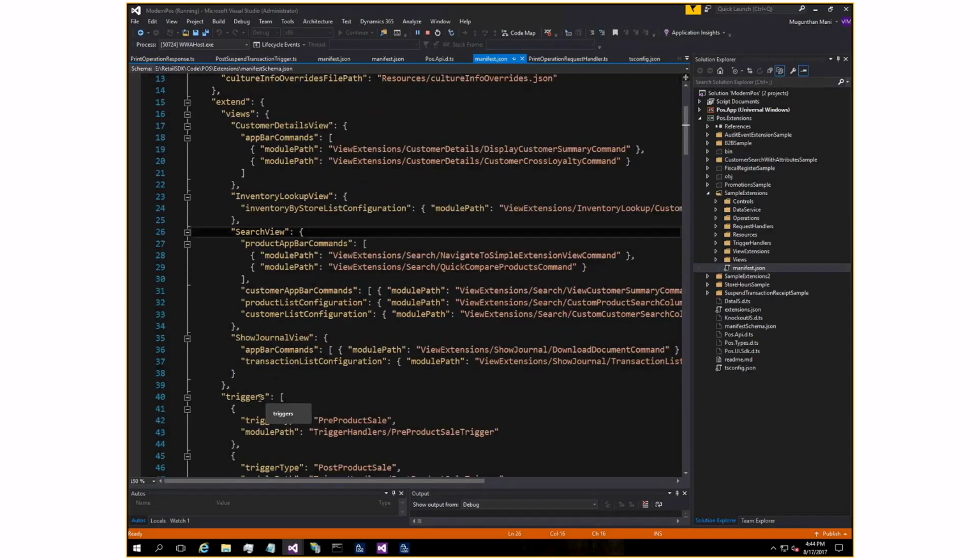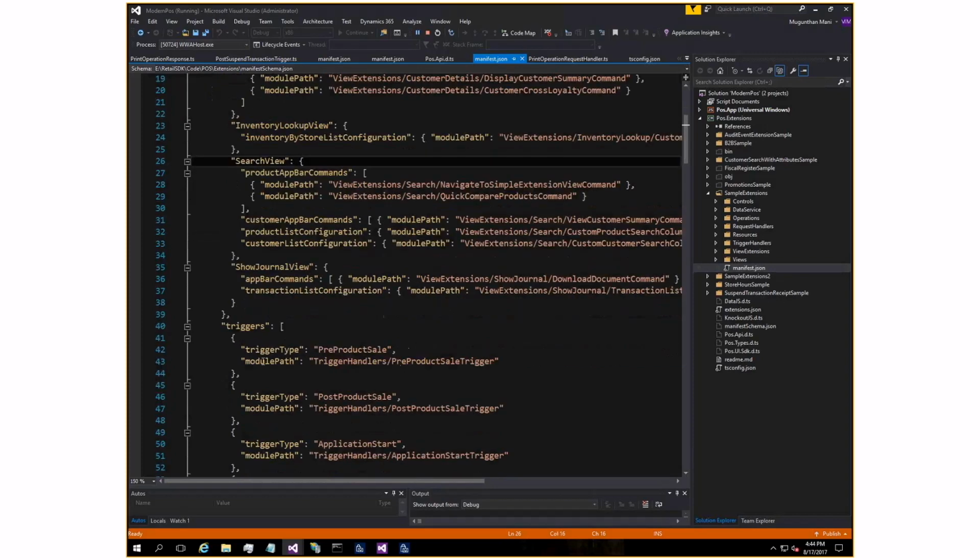Similarly, under the triggers section, you will say which type of triggers you want to extend. You should tell us, so that the manifest knows, that before product sale there is a pre-trigger. So you need to say what the trigger type is and where that file is located. And you might wonder, how will I know all this syntax?